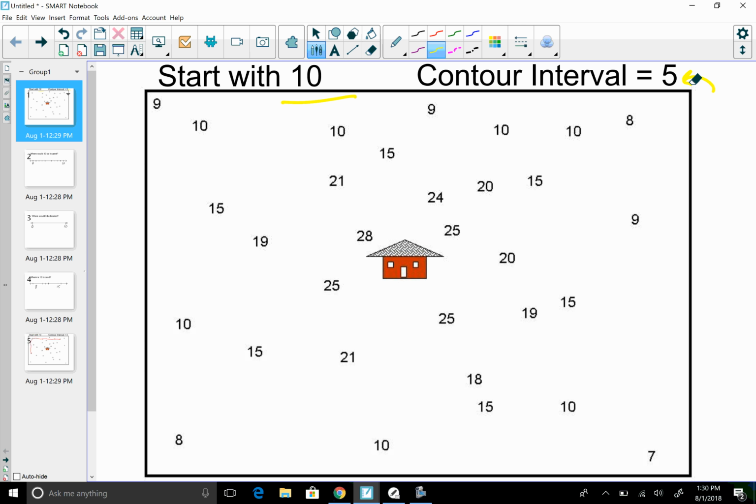So if we're starting with 10s, let's take a look at our field of elevations. And I already see a 10, a 10, a 10. There's a few of them around here. So we know those are exactly where our contour line is going to pass through. So seeing all of those numbers, what we can do very easily is just connect them.